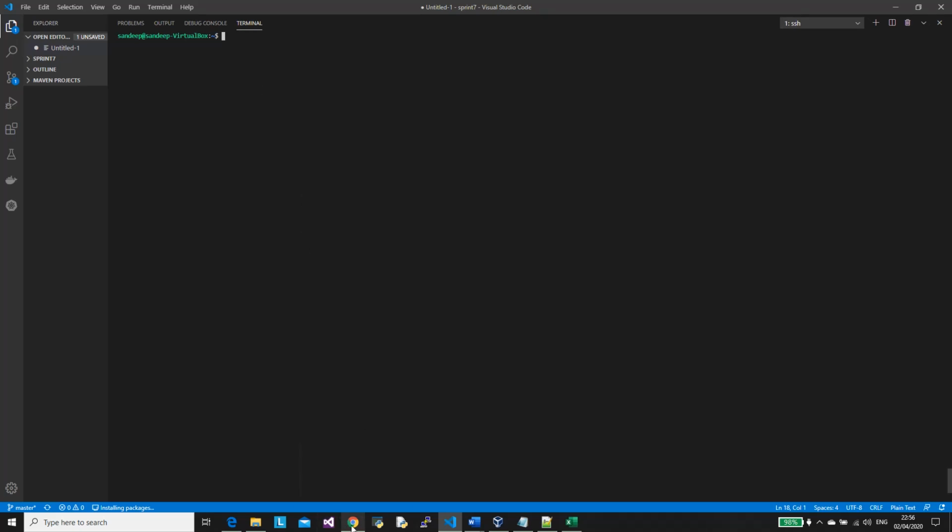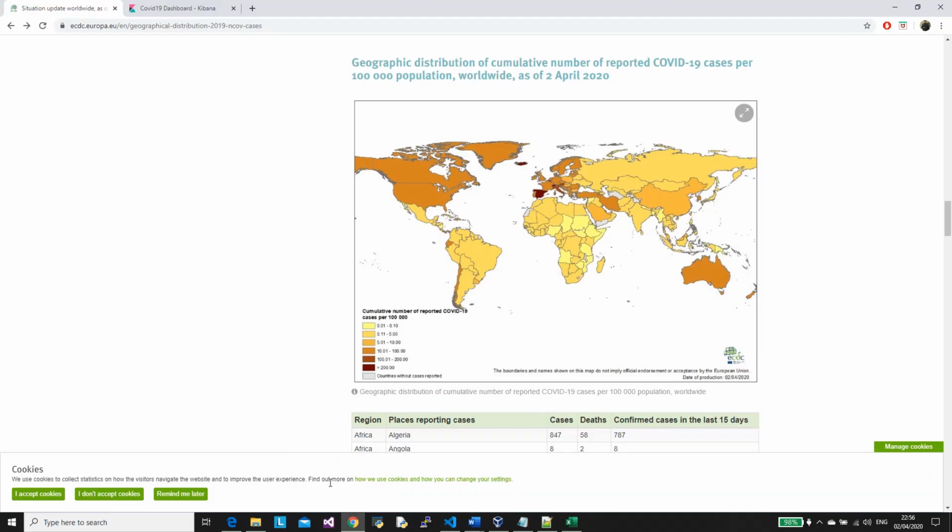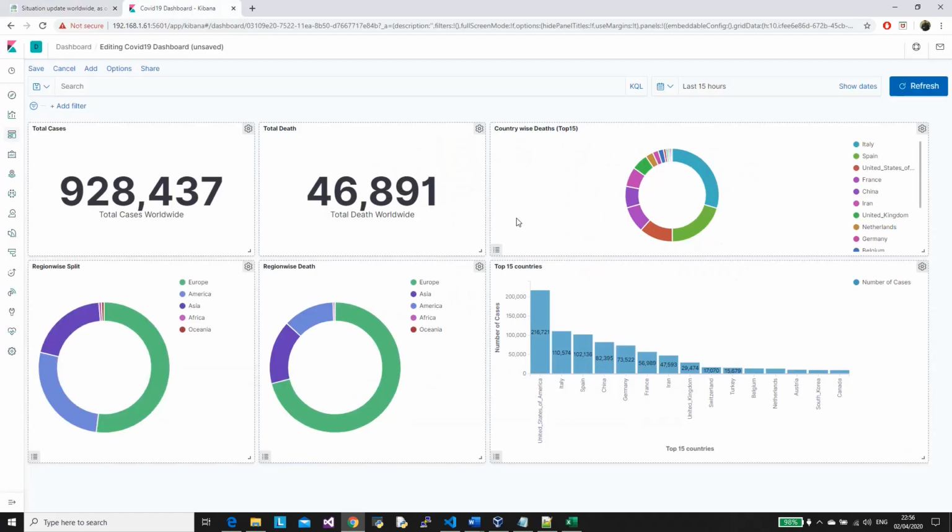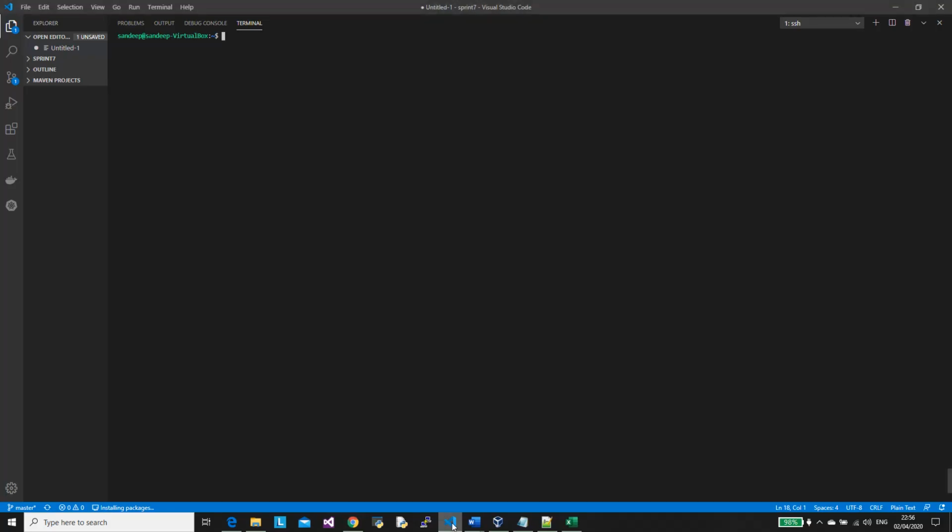Before I go into details, let me show you how my dashboard will look like. I've already built this dashboard based on that data, but I'll be building it together with you. Don't worry, I'll be building exactly the same so that you will get more idea how we can proceed.